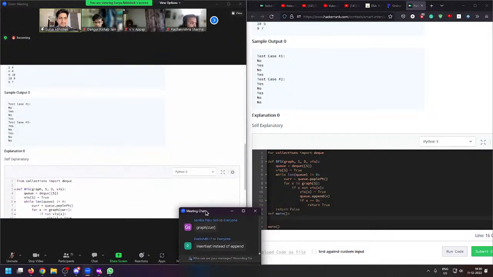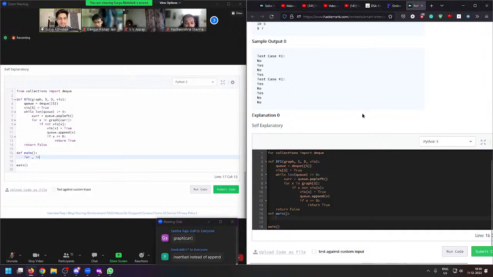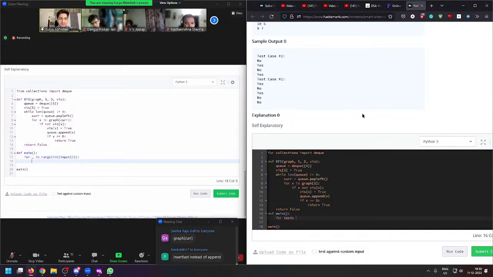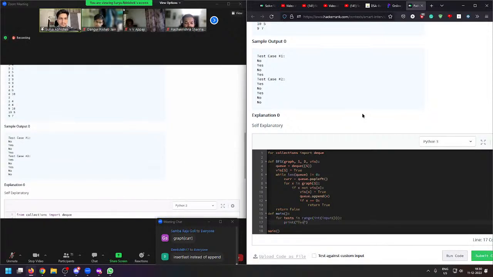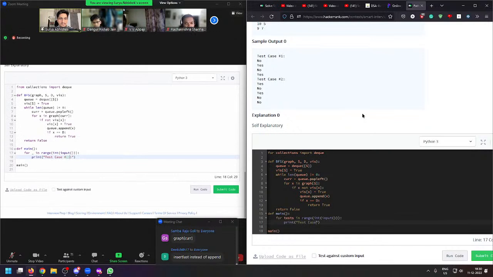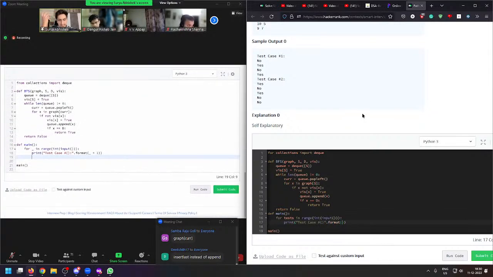All right, def, test cases, right? For underscore in range of int of input, print test case with hash dot format, score +1. Yes and no. Okay, that will come later. First, we need to declare a graph.